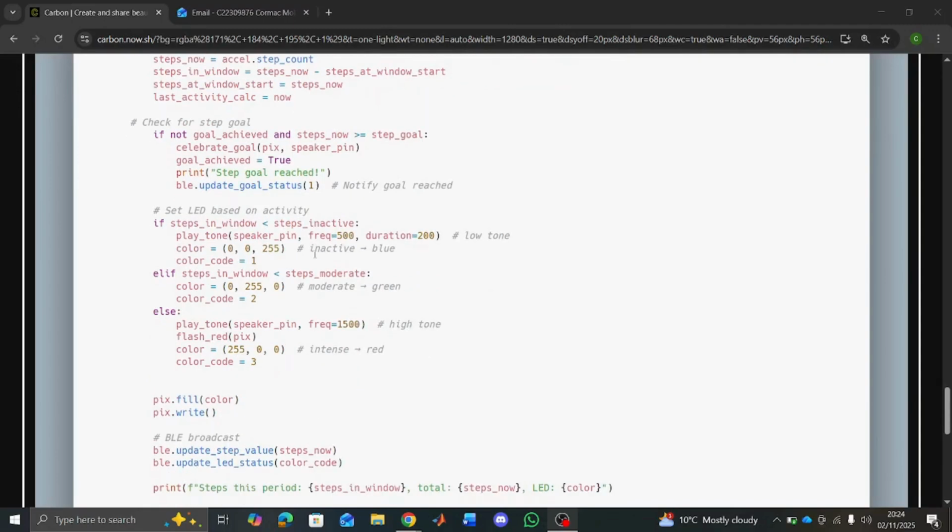And then our activity-based feedback. So this is the activity classification. If the steps in the window are less than 2, that means we are inactive, and we play a low 500 hertz tone for 200 milliseconds, and that sets the LED to blue and assigns it to mode 1, the color code 1. This is more of a notification that your activity level is low, basically a reminder.